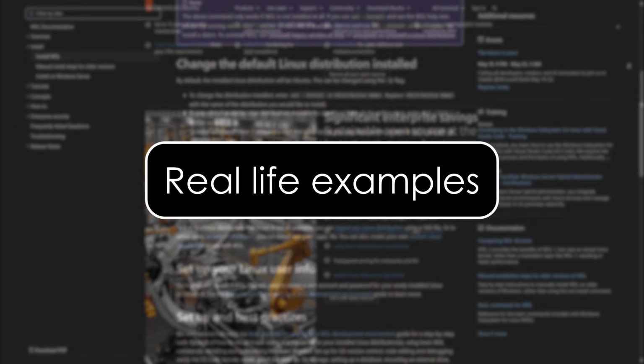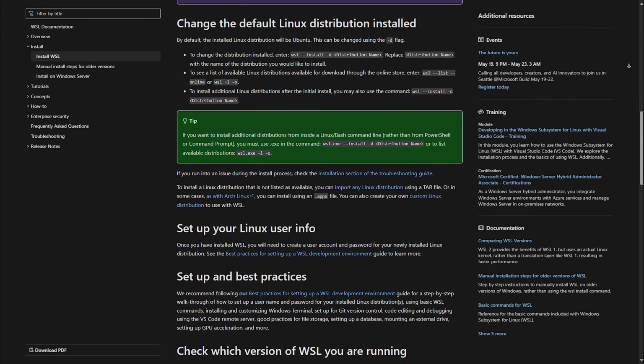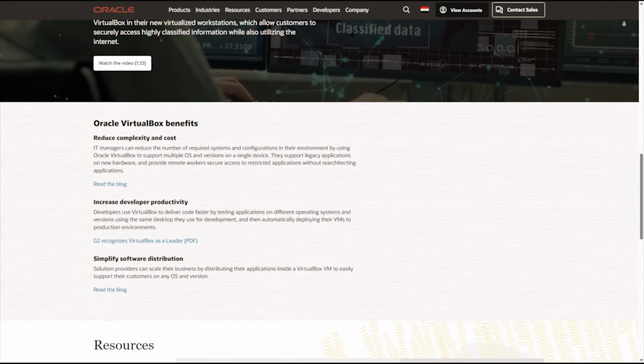Ideal scenarios, real life examples. Here are some quick scenarios. Web developer: use WSL for easy Linux access without leaving Windows. Penetration tester: use VirtualBox to spin up Kali Linux safely inside your system. Gaming on Linux with Proton: set up a dual boot for maximum performance. Learning Linux basics: start with WSL or VirtualBox. No risk to your main system.